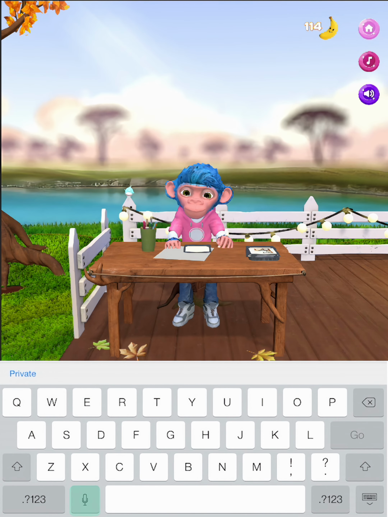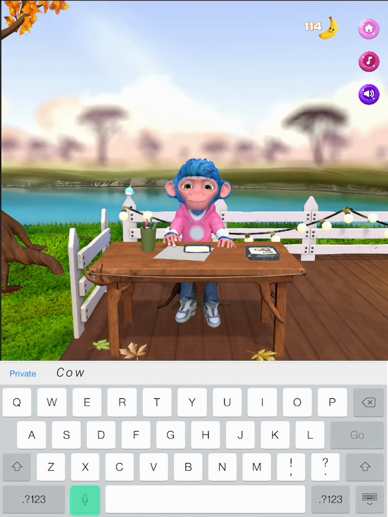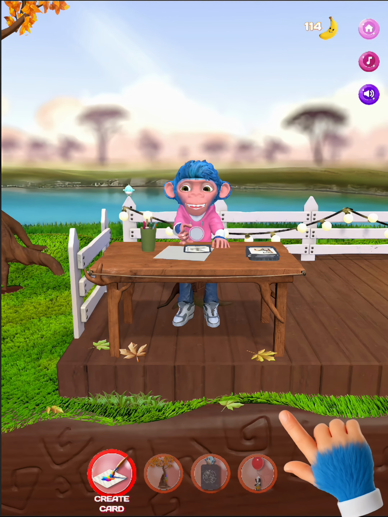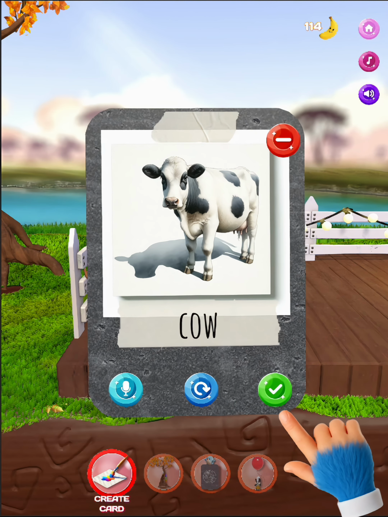You can also just speak. Tap the microphone button on your keyboard and say what you want Spunky Monkey to draw. When Spunky Monkey finishes drawing, he'll show you the new card with the picture and its title.